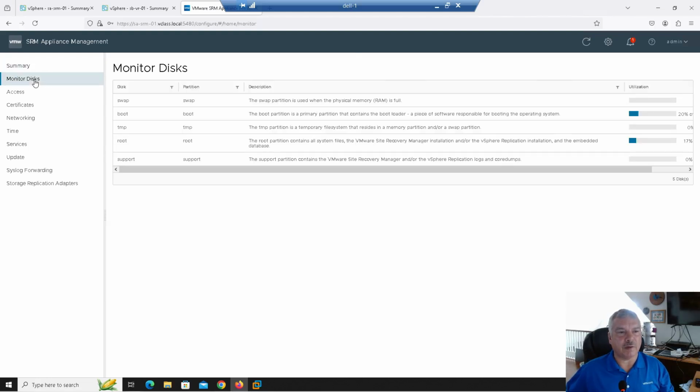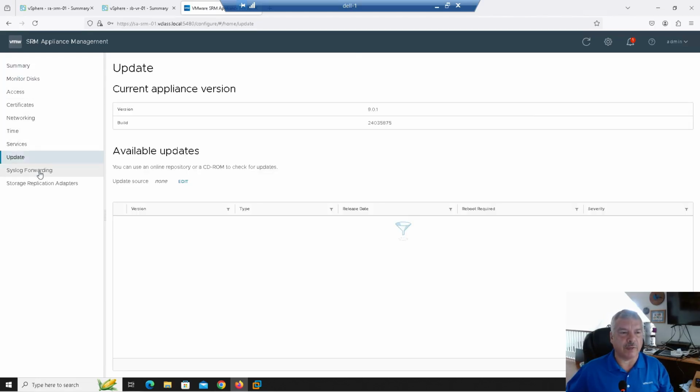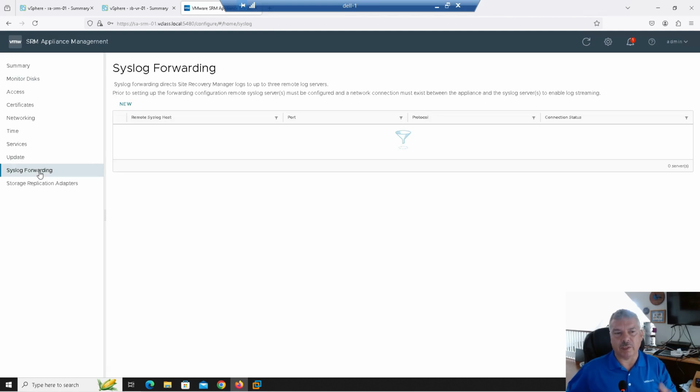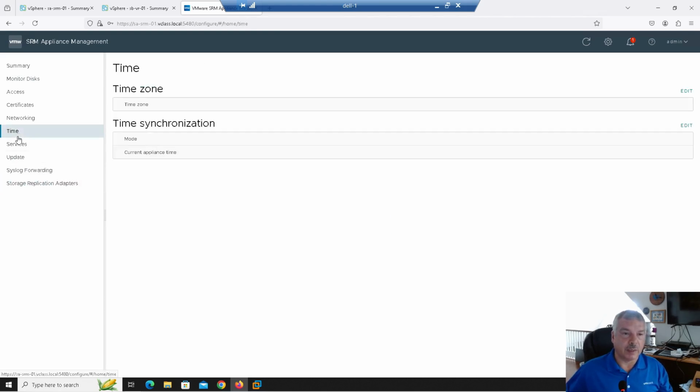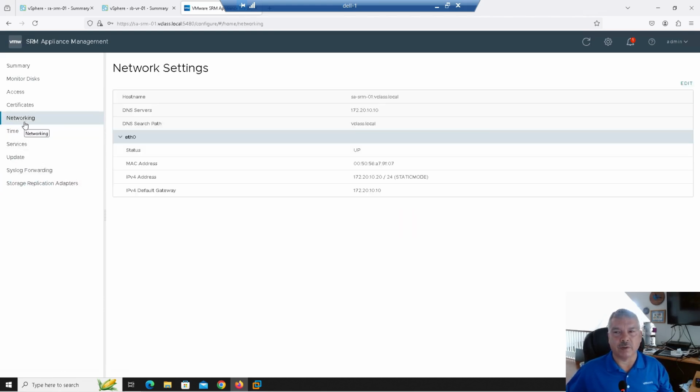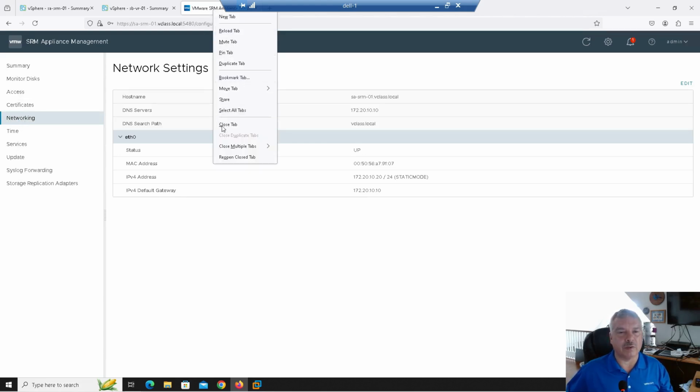Again, you'll notice other stuff here in the configuration screen. I might do a separate video on this, but this is where you can do updating. If you want to send it to syslog servers, that's fine. Storage replication adapters, I'll see if I can do a video on that, but this is where you would set it. Your time synchronization, networking, and so on, okay? I'm pretty much done here. I'm going to close this tab.